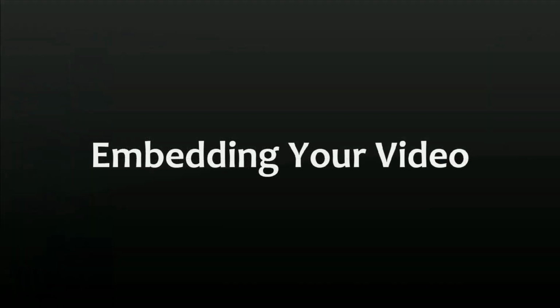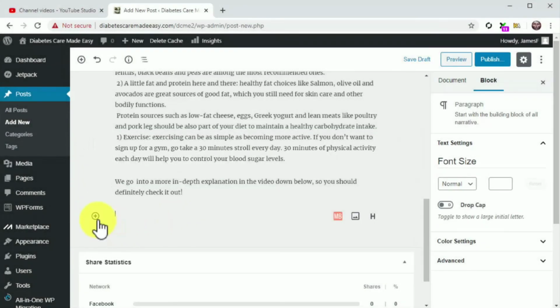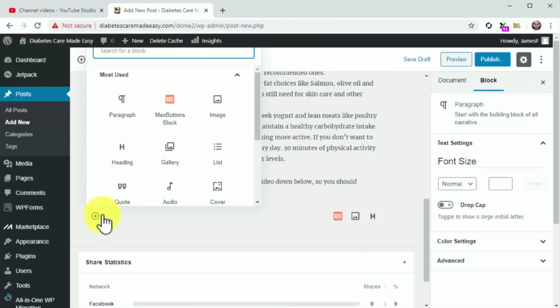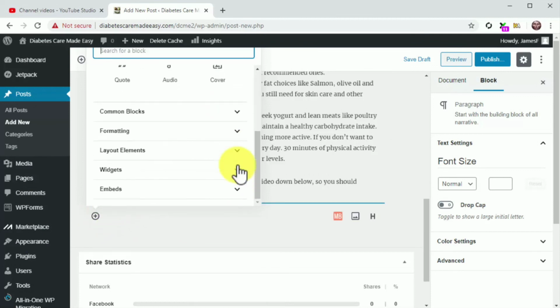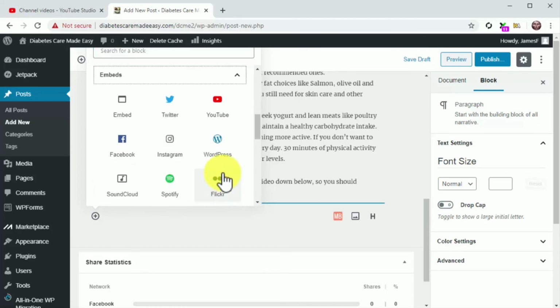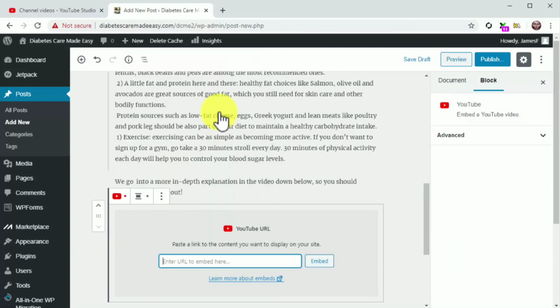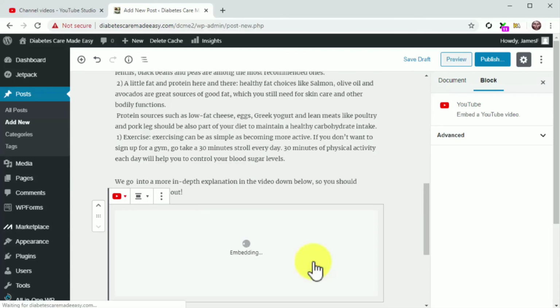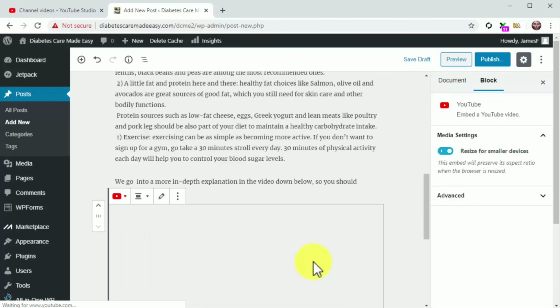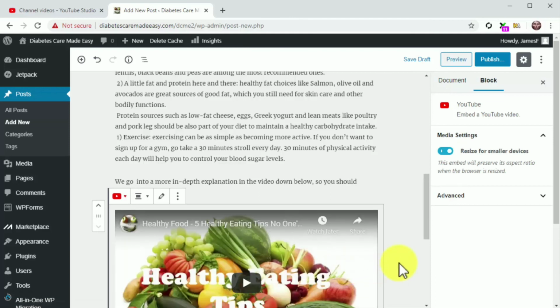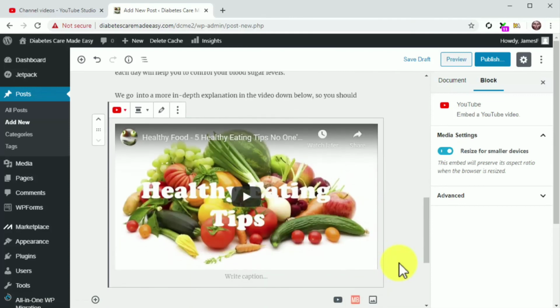Embedding your video. Now to open a space, click on the plus icon. Now scroll down the blocks menu. Locate the Embeds tab and click on it. Next, click on the YouTube icon. Now you are going to paste the embed URL you got from your channel dashboard into the YouTube URL field. Then click on the Embed button. Awesome job! As you can see, the video is embedded at the bottom of the blog post.